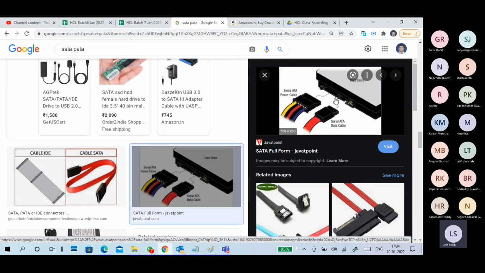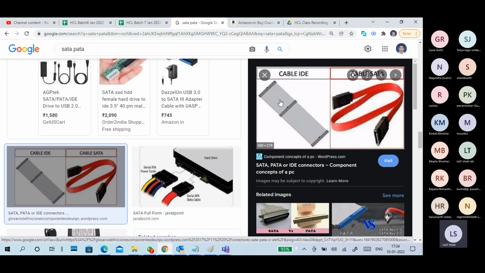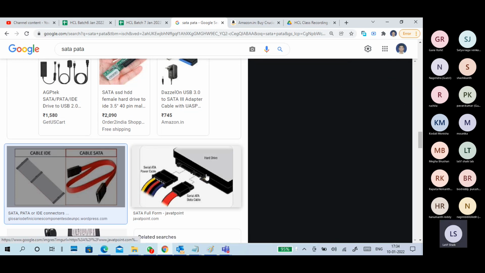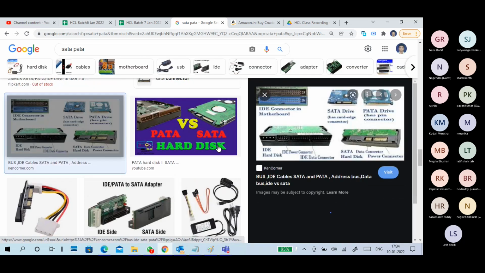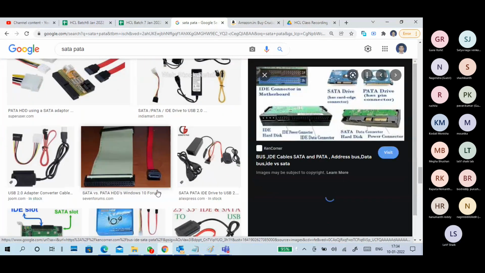Here are SATA type drives. Internally, both have the same type of parts. Only the logic board is different, meaning the circuit board is different for the data connection. This is the IDE or PATA cable, and this is the SATA cable. This is the IDE connector, and this is the motherboard connector.